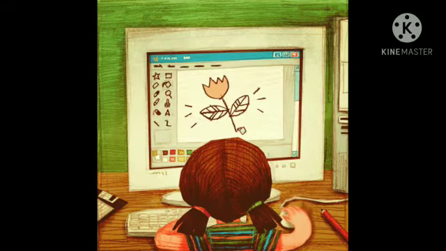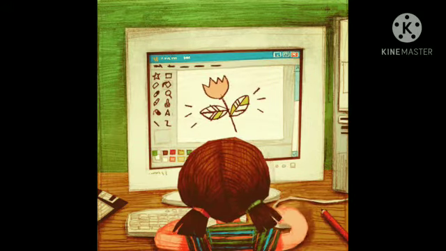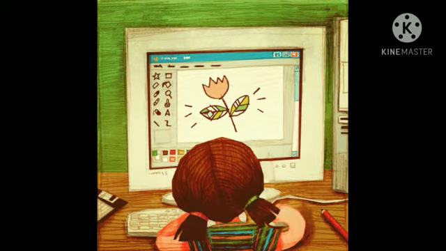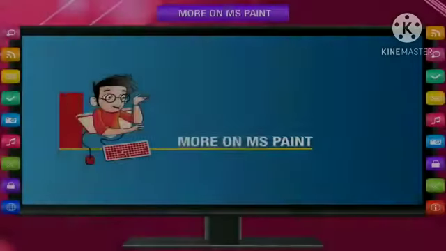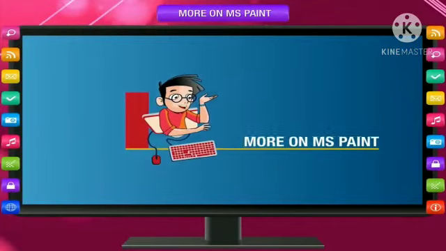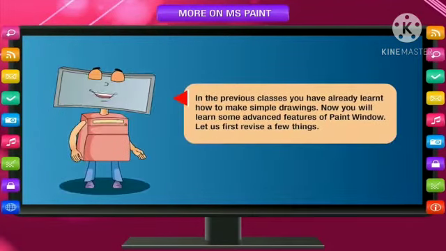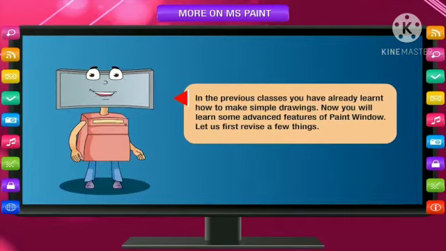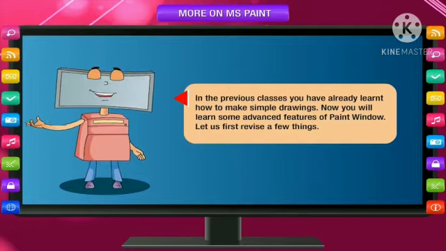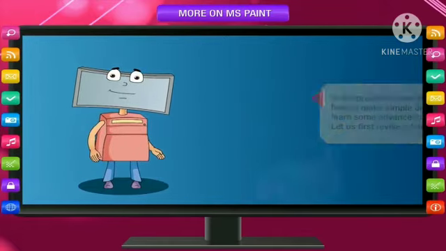Today we are going to study more on MS Paint. Chapter 7: More on MS Paint. In the previous class, you have already learned how to make simple drawings. Now, you will learn some advanced features of the Paint window. Let us first revise a few things.